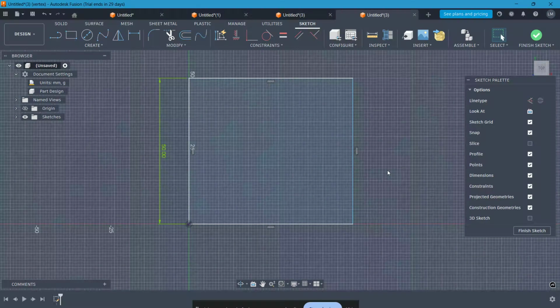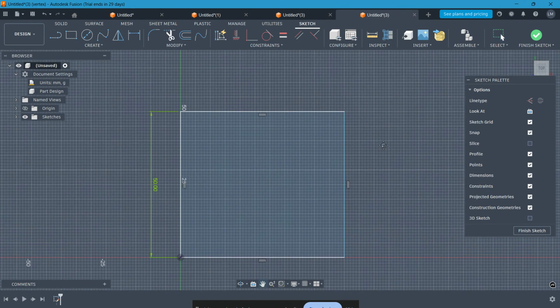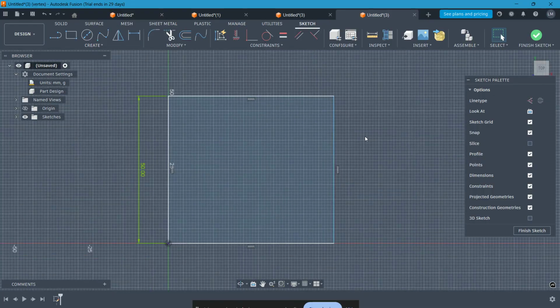Offsetting allows you to create perfectly parallel lines and concentric shapes with precise mechanical tolerances, making it essential for creating walls, casings, or mechanical clearance between parts.